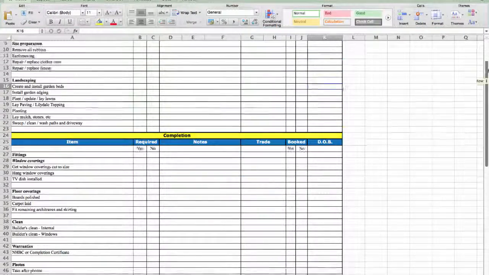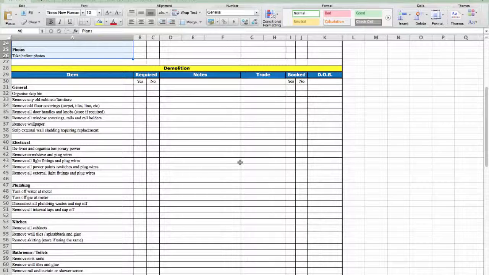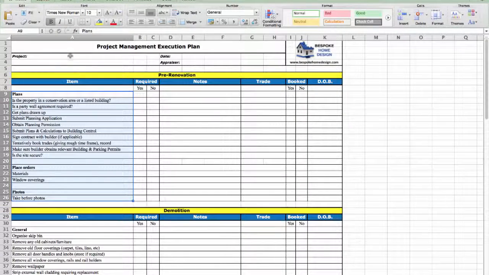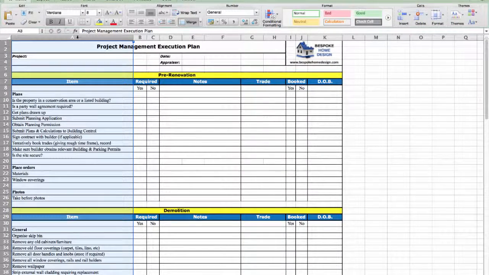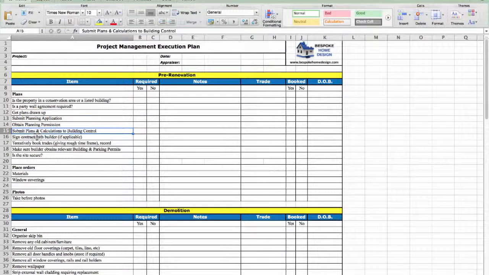And now we'll take a closer look at each section. We'll see that each section is split up into several columns. The first column is labelled Item, and here you record what the item is. We've put a whole load of items already, so it should be just a case of deleting what doesn't apply to your property.